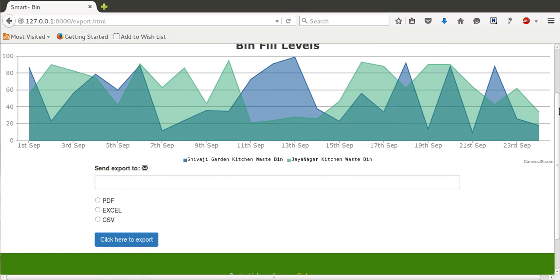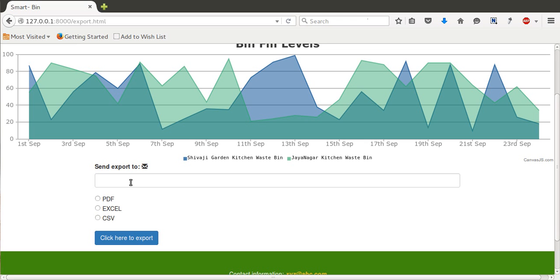And now another option that we are giving you over here is to export this to some email ID. So let's say that I want to export this data in CSV format to my own email ID. So I'll enter my email ID here. And as I said, I wish to have this report in the CSV format, so I'll select everything over here and then click on export.